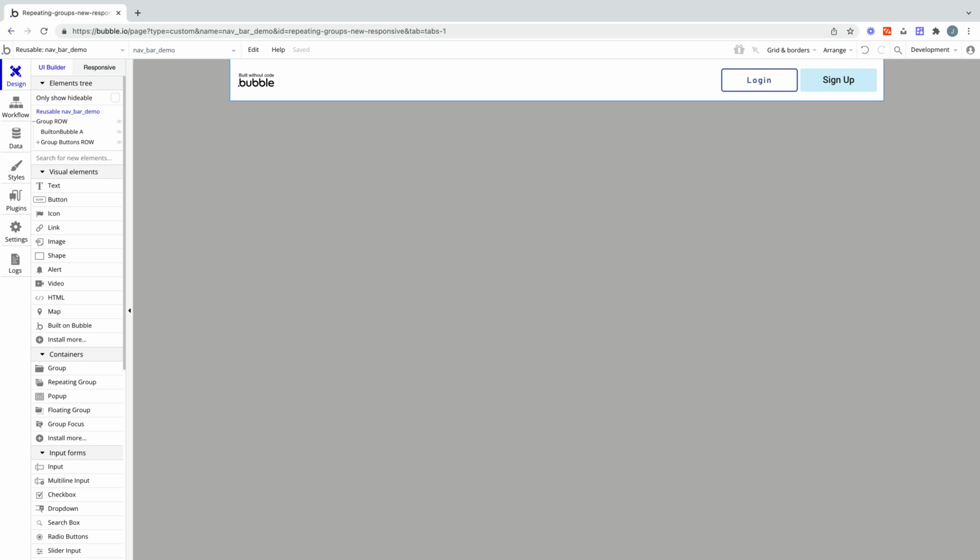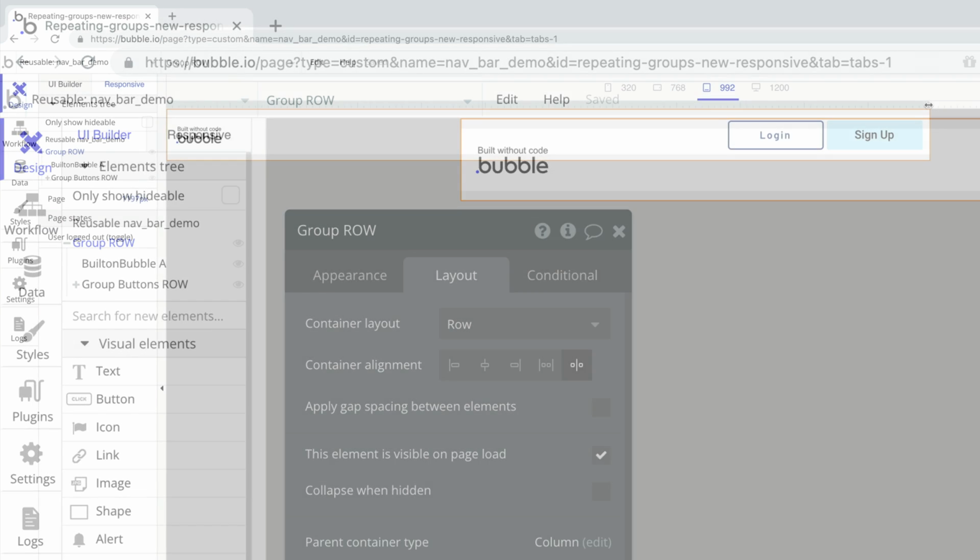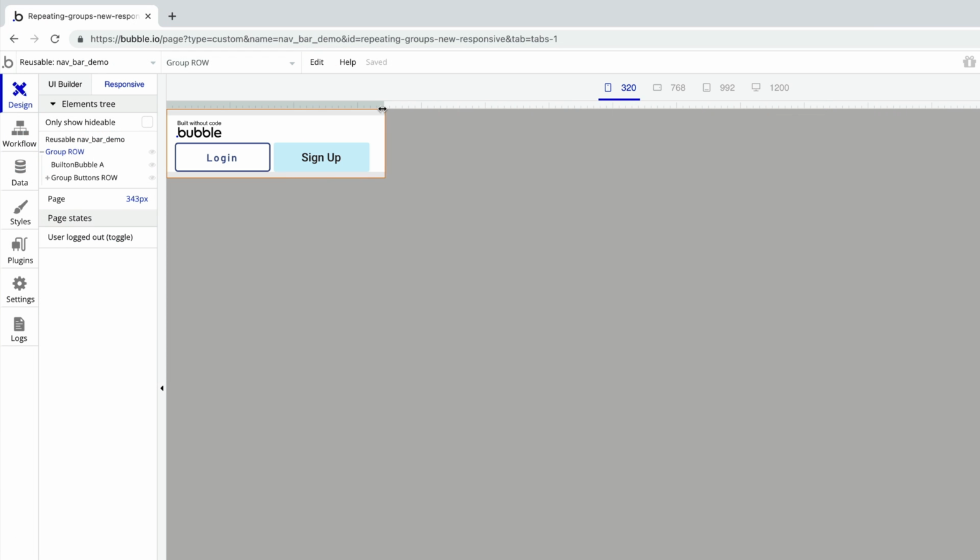In this quick tip, we're going to learn about layout and sizing properties that are now available to use in conditionals with the Responsive Engine beta. Let's take a look at an example. Here's a navigation with a row layout using space between. As we resize, the layout stays the same.